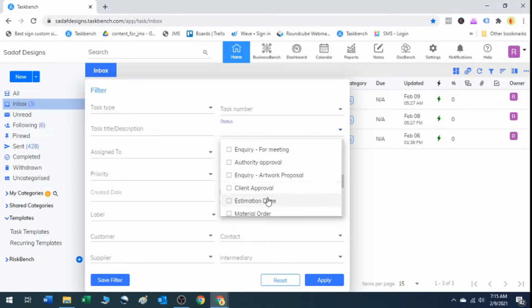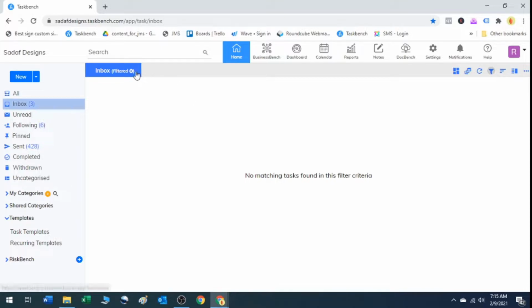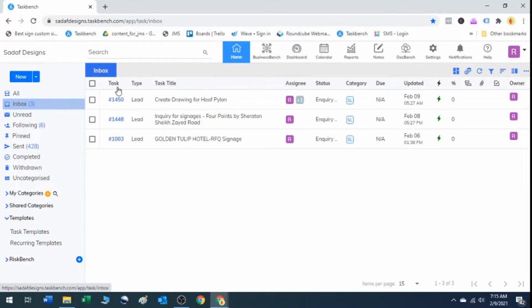based on status, which is very close. You go here, click very close, apply. Okay, I'm not finding anything here because I have only 3 tasks in my inbox and they are not categorized to these types. Okay, let's go to the sent items.